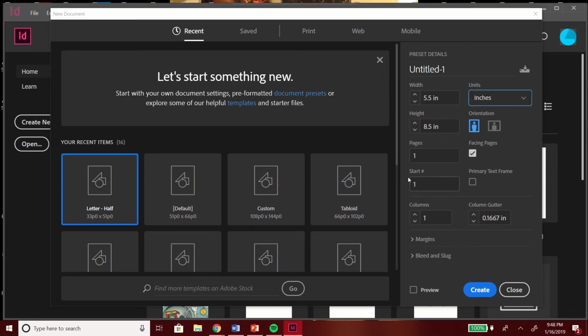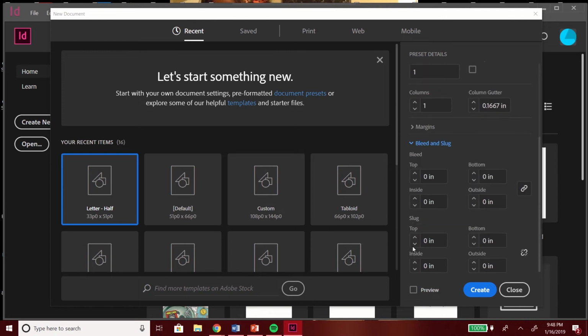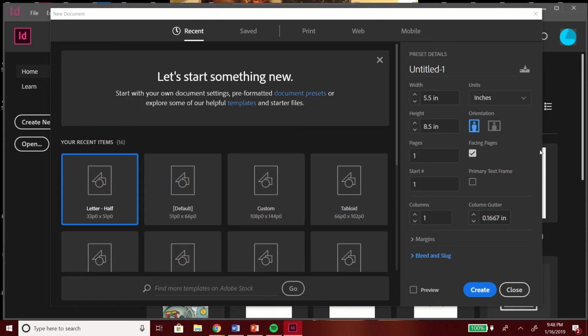Shouldn't have to change anything in here. You can look at your margins. Your margins should be set at 1/2 an inch on all of them. And you shouldn't need to worry about bleed and slug on your chapbook. That's more for if you're making an actual book. So just look this over real quick. Maybe pause this video, look at your document, make sure it looks the same as this. Once it is, go ahead and hit create.